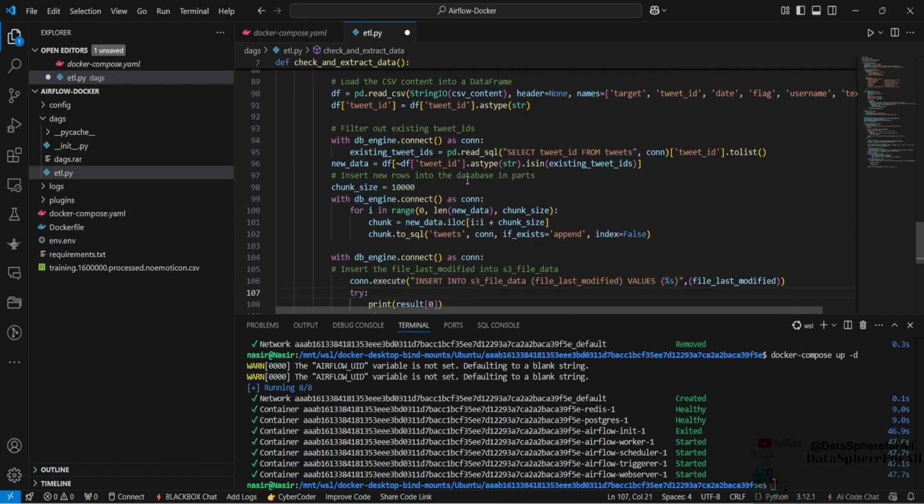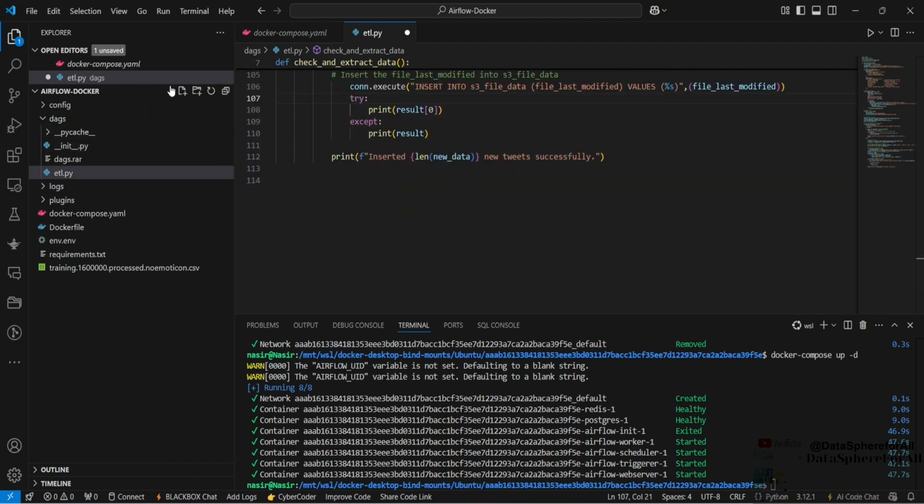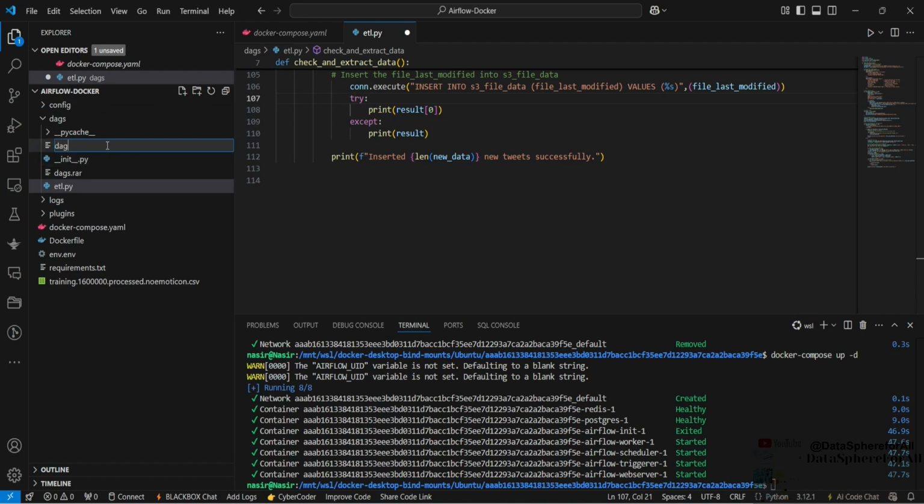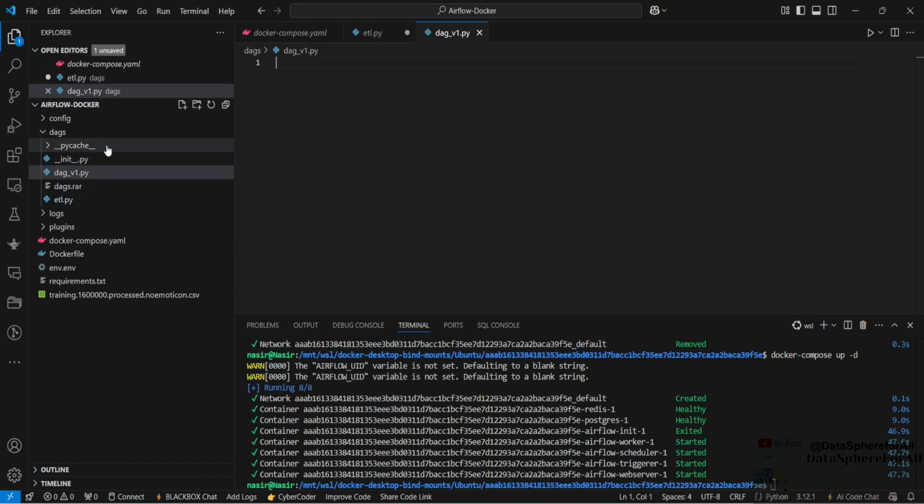I think let's create a new file, and this time we will name it dag v1 dot py. Let's define the variables for the dag.